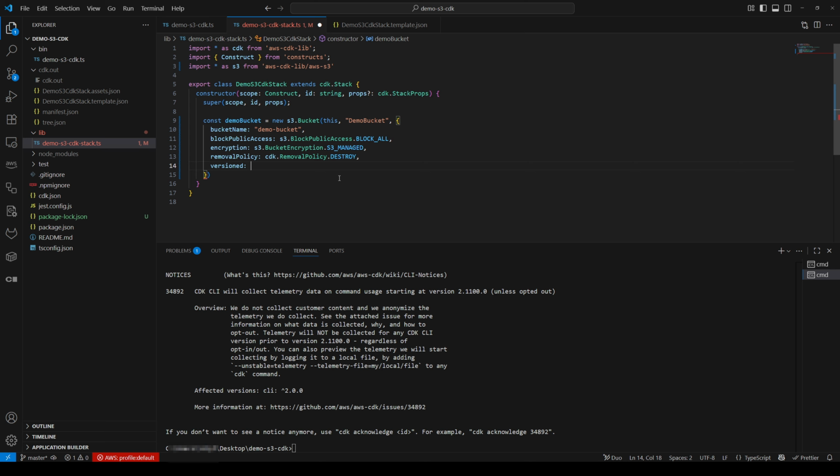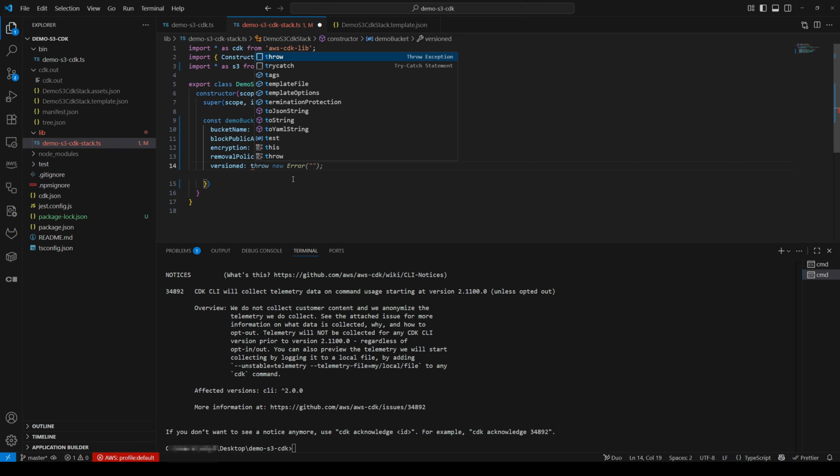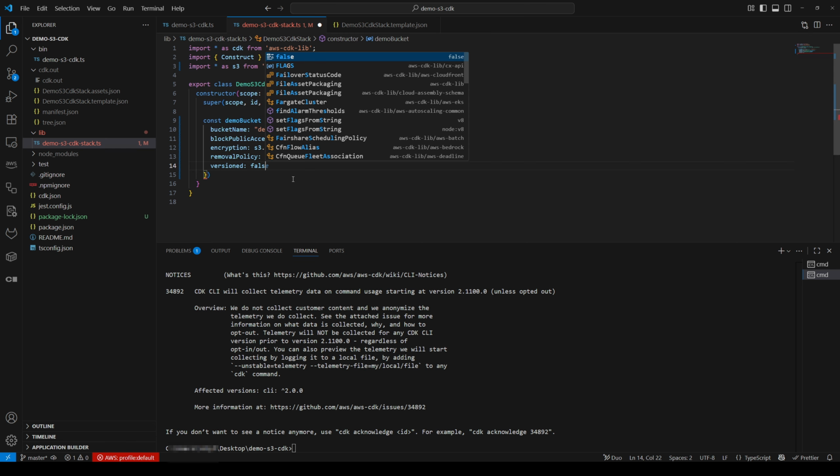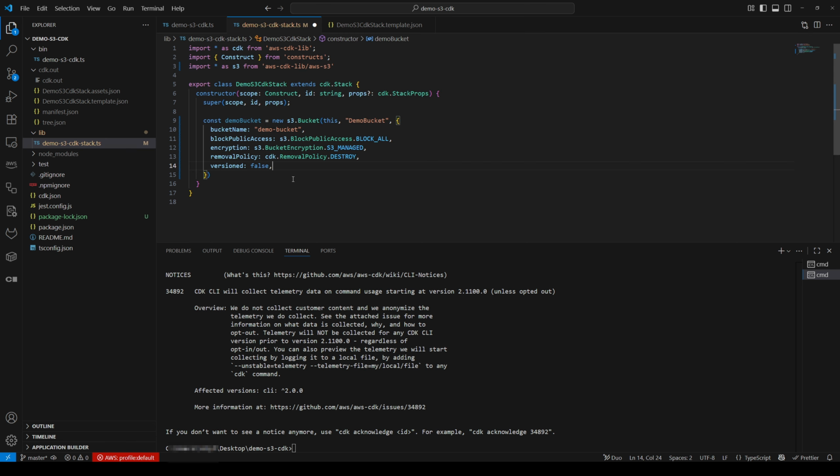Combining this with something like a bucket policy that denies certain actions can make it so that the objects in your buckets and the buckets themselves are pretty locked down. So for this, it's expecting a Boolean. So we'll just say true. No, we'll say false for now, because we're not going to have anything that goes in there.